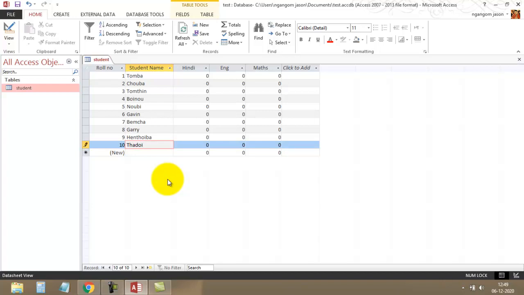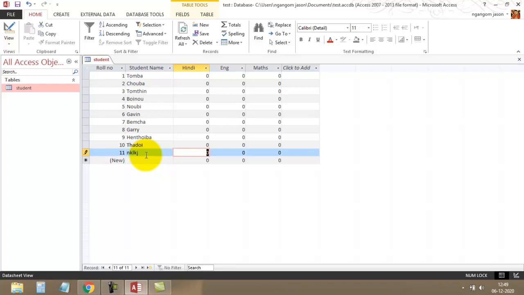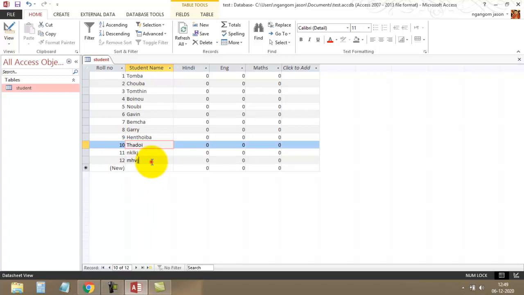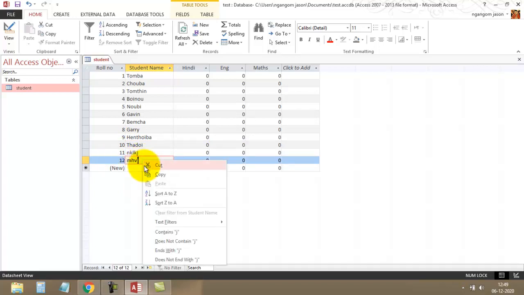Now we are going to add like this. If you want to enter the roll number manually, then you have to change that data type later on. Later on I will tell you how to change the data type. Before, I selected this primary key roll number as auto number, that's why it's automatic. So let's say here we have added another student, so it's automatic. If I delete this record, then what happens?